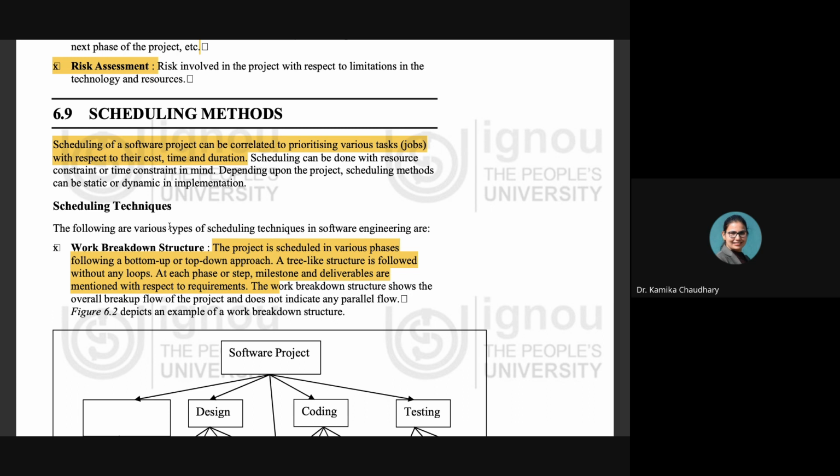As I have explained, scheduling means prioritizing: at this particular duration of time, this task is important; at another duration of time, another task is important. So performing this task of prioritizing various jobs comes under the scheduling of the software project, and it considers various factors, like the cost, the time, and the duration also. Now what are the techniques used for performing the scheduling?